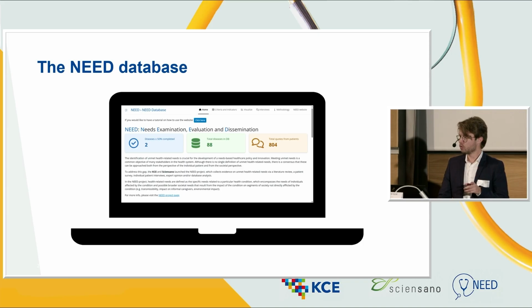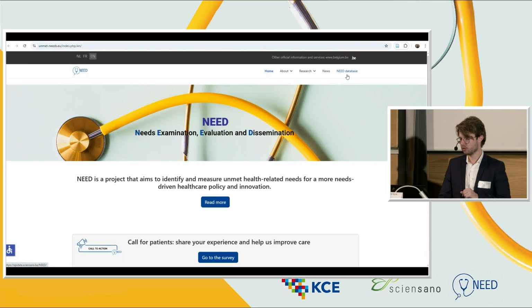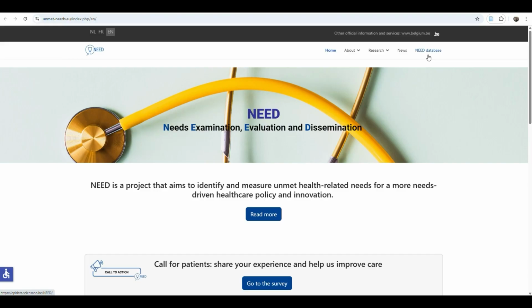Unfortunately, there was no internet on this computer, but there is a tutorial. We made a screen recording, and it takes around 5 minutes, and it should start automatically now. So where can you find the data set? You go to our website, and then in the upper right corner, you can see a link, which is Need Database.